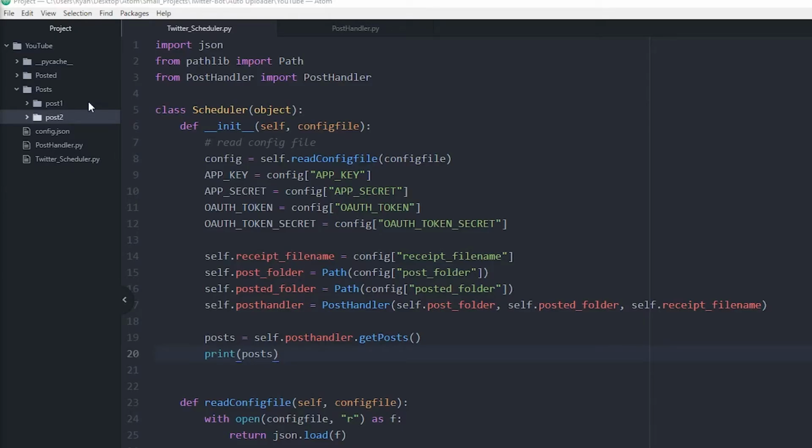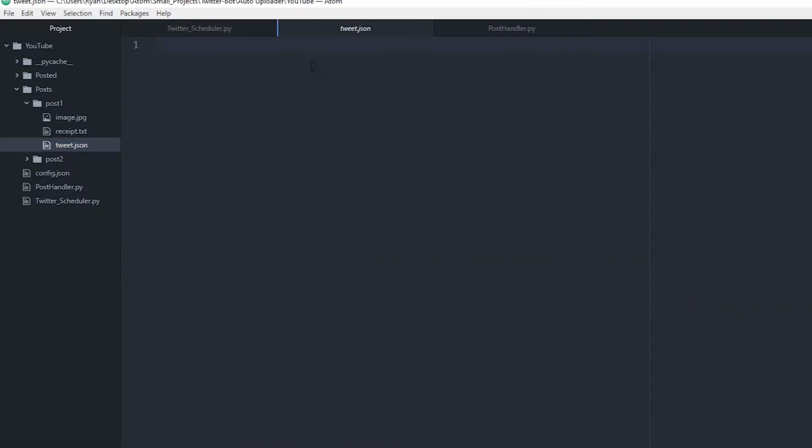Alright, so let's take a deeper look into what our tweet.json, or whatever we want to call it, .json file for each post is going to look like. We know it's going to be in a JSON format, and it could have, for now, 3 different attributes. We could have a status, which could be whatever we want. And then we can include a media, which will be either an image or a video. So in this case, we could say, I don't know. And then we're also going to want a date for when it actually gets posted. So we'll just say date.